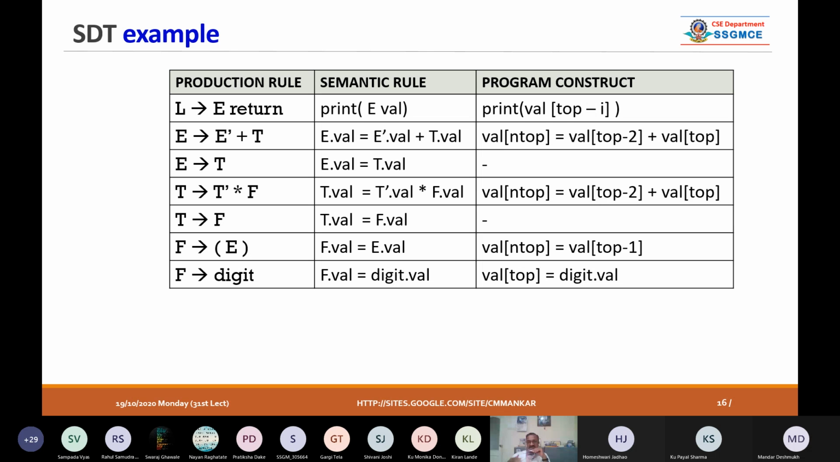So for example, if you see the semantic rule column and program construct column, then print in bracket E.val is there. So its equivalent representation is print in bracket val, then this is the index in square bracket top minus i. So i can be anything. It can be 1, 2, 3, 4 or whatever. And top is an index. You know, in array there is something called as the index. So as if you are referring particular memory location or array position. So that is top minus 1, top minus 2 like that. So val is a name of the array and top minus 1, top minus 2 is an index of that array.